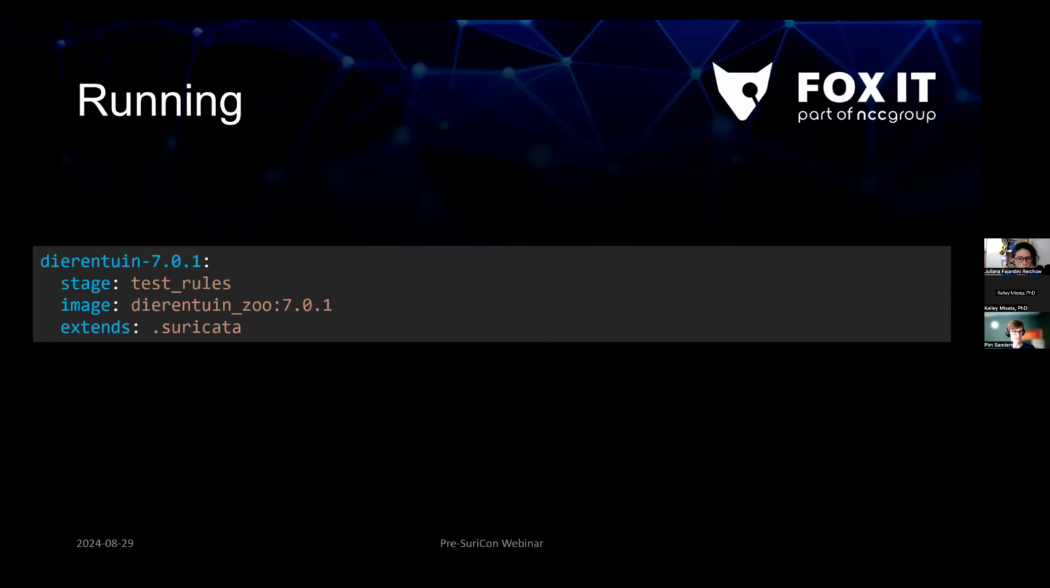For example, this step has the name Dierentuin-7.0.1. So Dierentuin running Suricata 7.0.1. It'll start Dierentuin and pull the correct version of the image.